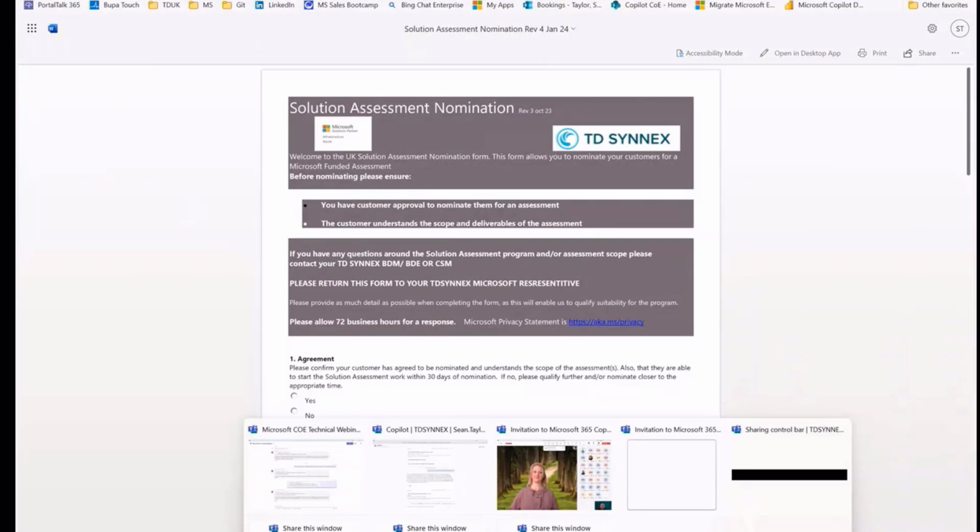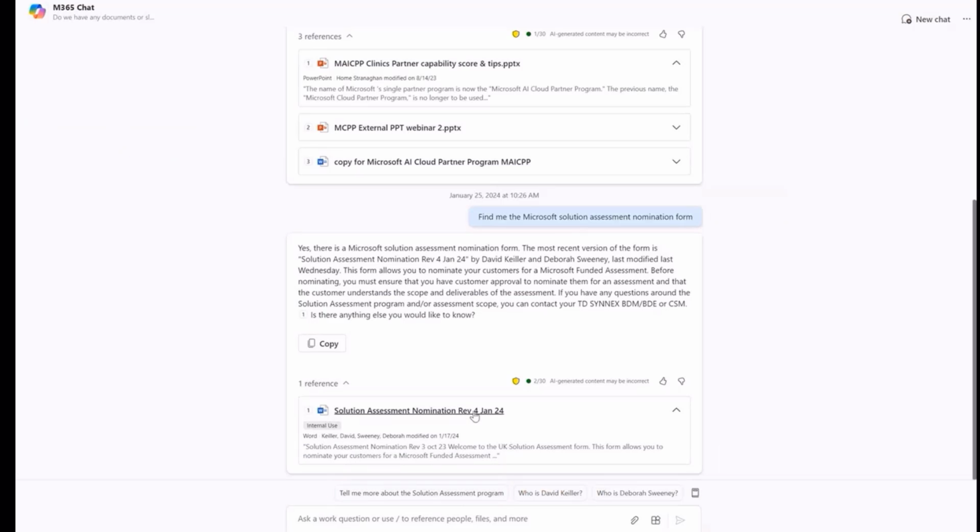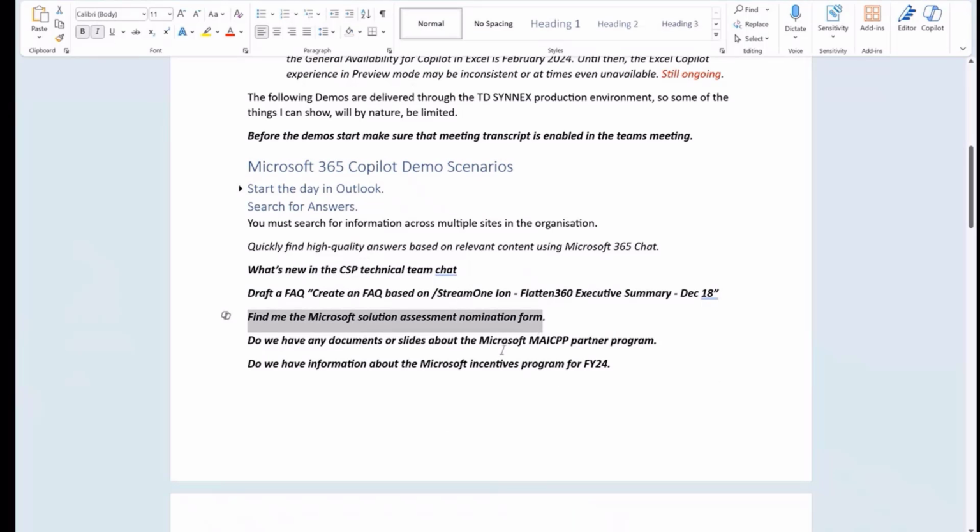Let's go back to the results. What did it tell me? Revised 4th of January. So that was revised 20 days ago. When I did this first demonstration, it came up with the old version of the file. So that must have been done in between. So we've been able to use some really good stuff.